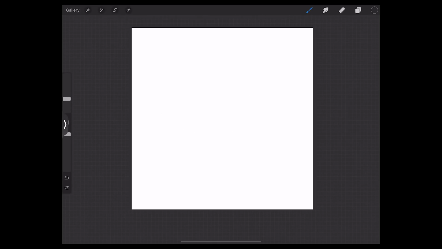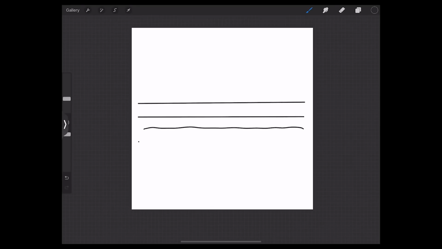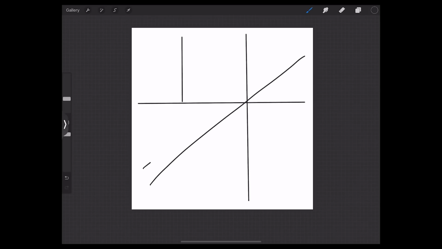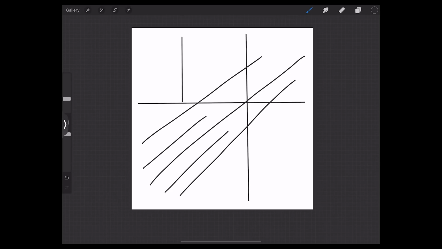So, for example, horizontal lines are about calm and peace. Let's create one. So you see, they are just peaceful and simple. It's like a calm sea. And on the other hand, when we create vertical lines, it's about the air, it's about the height. And then let's create diagonal lines. And you see they're about the movement.